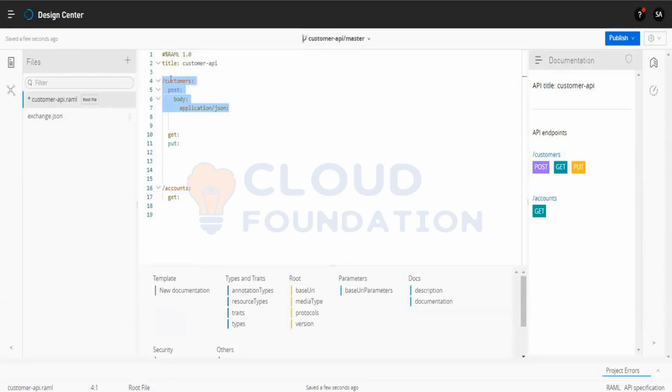There is a customer resource. The HTTP method POST means this is used to create a new customer. The client can post the body, the customer information. In what format? The client posts it in JSON.